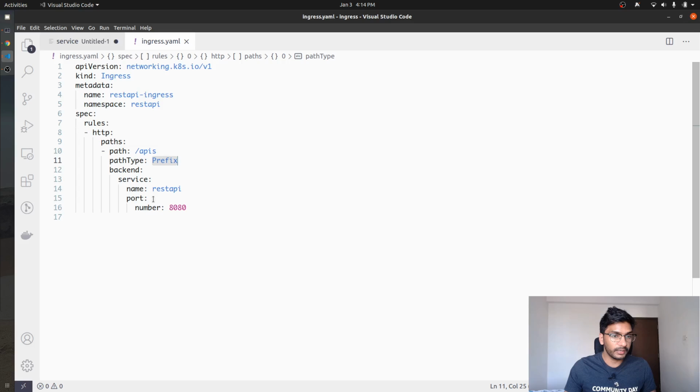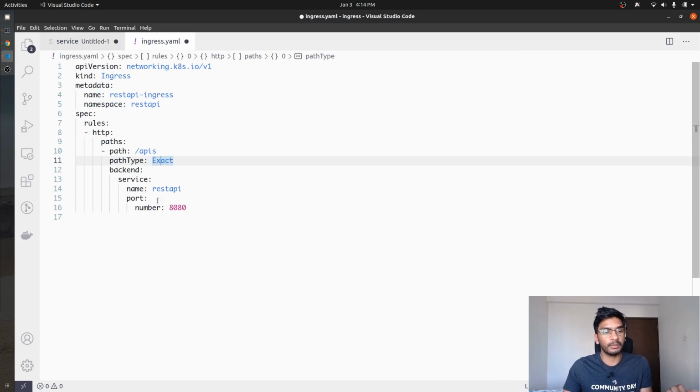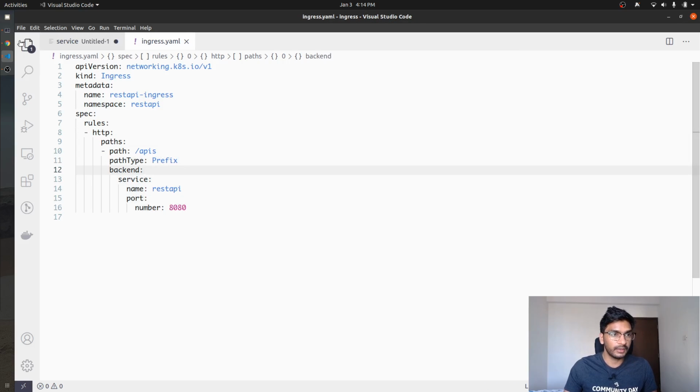But if we say /APIs should be the exact resource path of the request, in that case this would not be true, right? Because the resource path is /api/v1/books. In that particular case, the request would not be forwarded to the REST API. Maybe we would just go ahead and try to demo that as well, right?